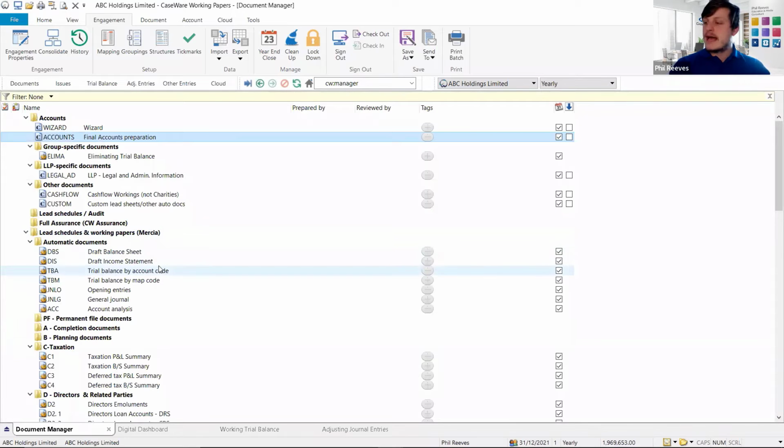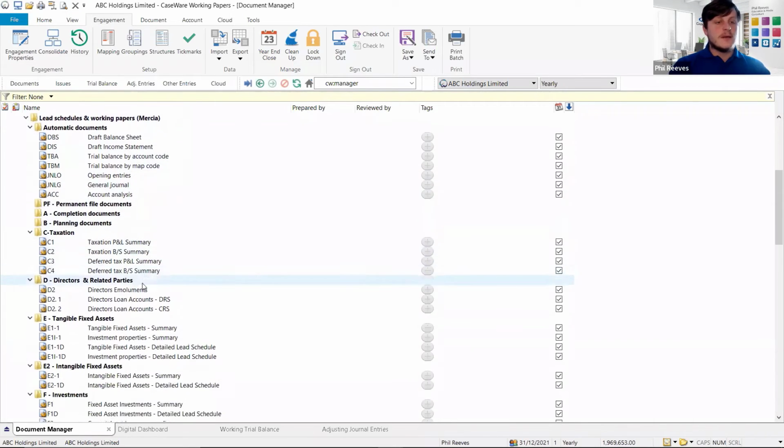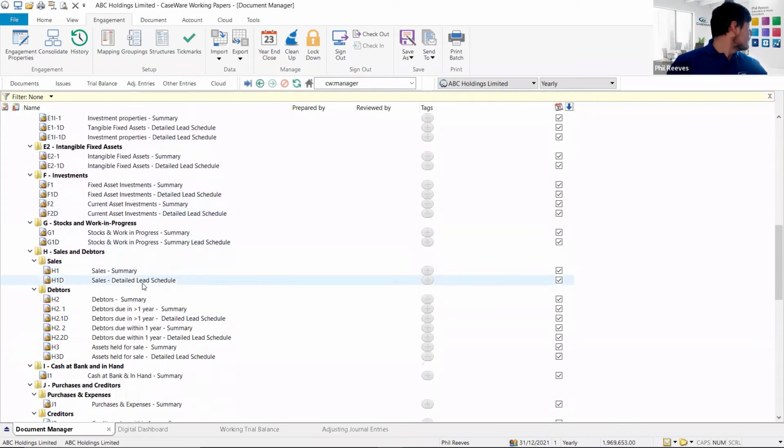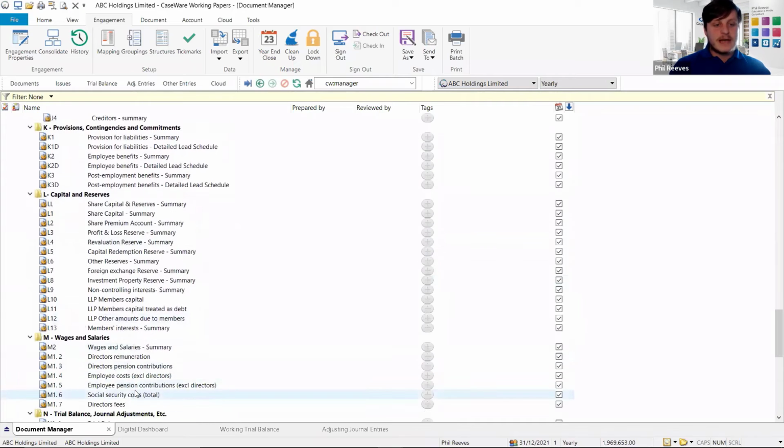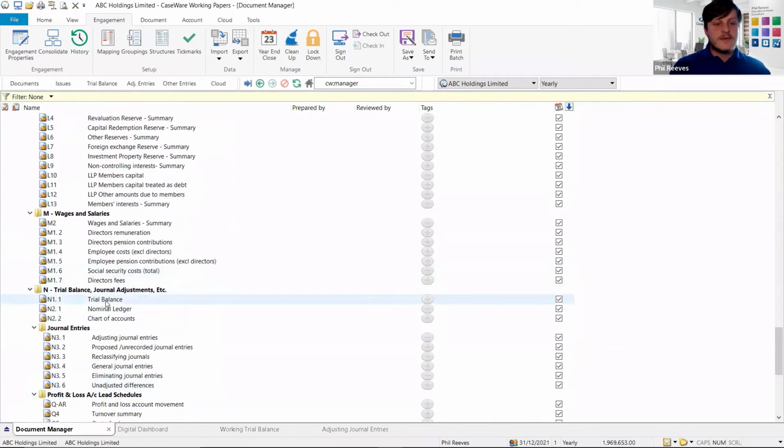Now, our next point we're going to look at is the lead schedules. If I scroll down, we can see we've got a trial balance lead schedule. I'm going to use this as an example.